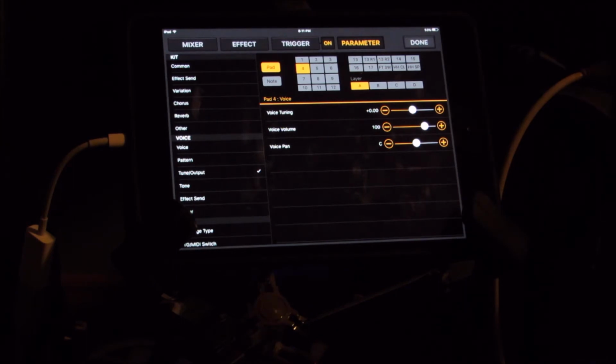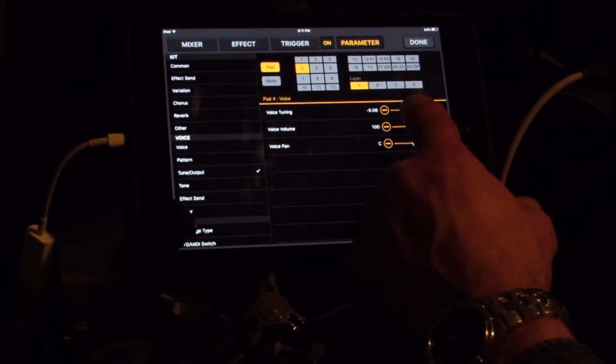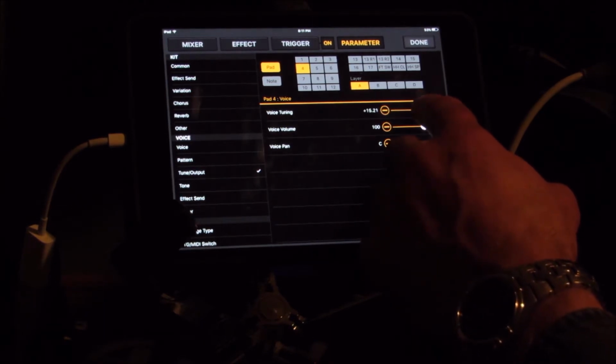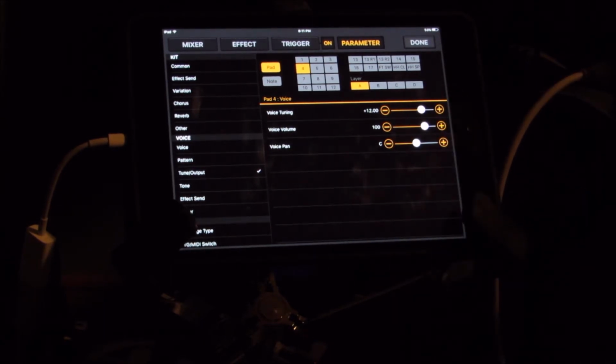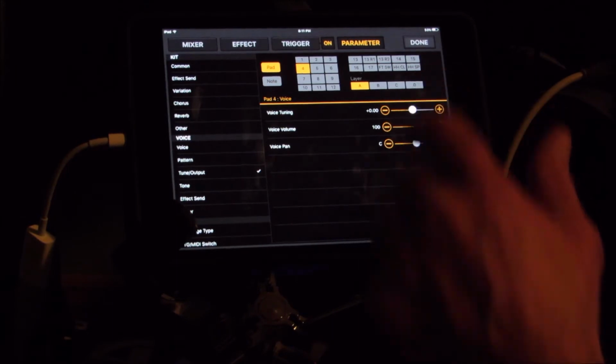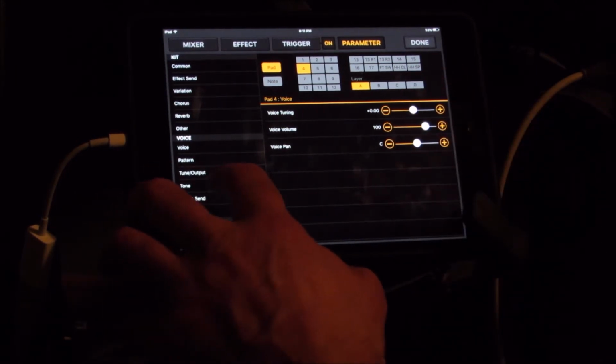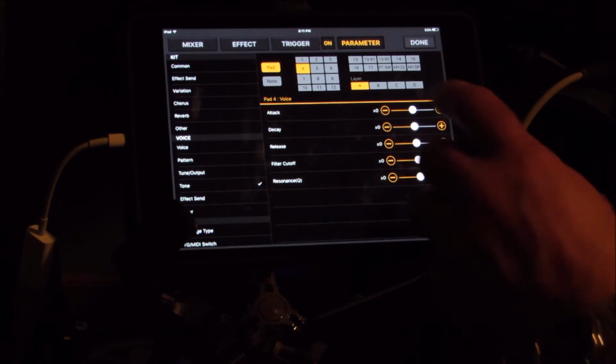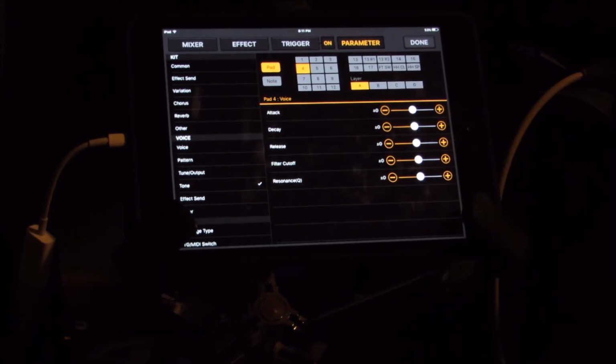So here's just a quick one here. This is the normal, the standard one, and then you can change that. You can drop it deeper, you can make it higher as well. And the other thing you can do is go into your tone and you can adjust, and the effect of this will vary depending on whether it's just a voice or a MIDI voice.